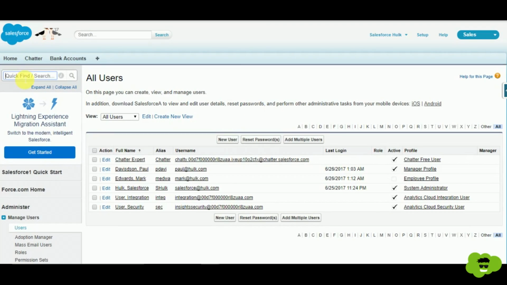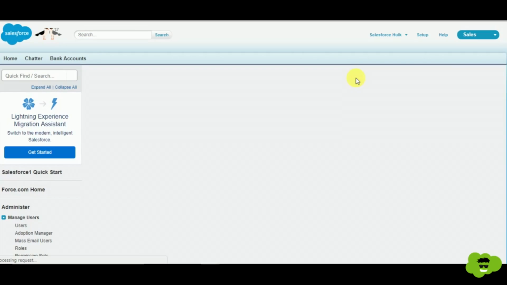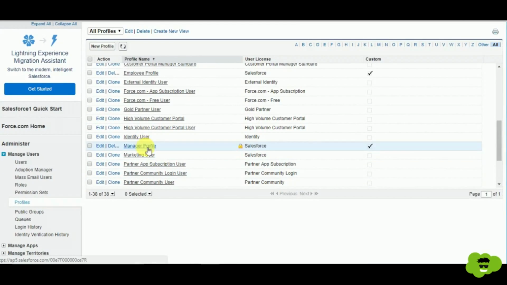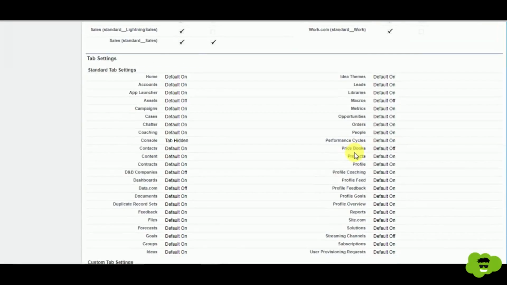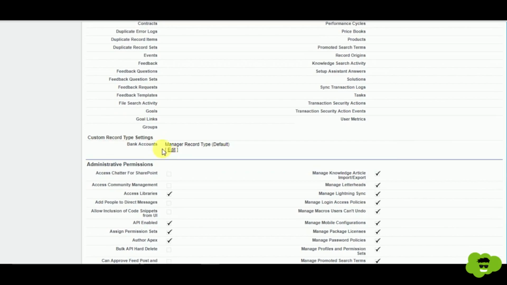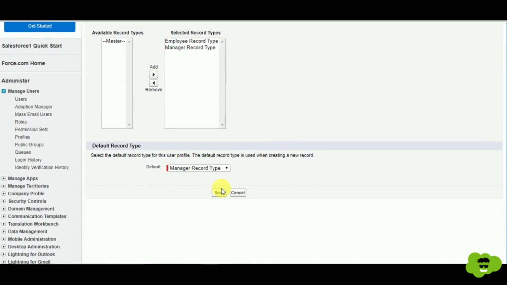Now let me tell you a simple thing: if I want to assign the employee record type to the manager profile, how will I do that? Okay, so I'll simply go to profile, and over here I'll go to the manager profile. Over here I have a section of record type settings, custom record type settings, bank account. I'll simply click on edit and assign this employee record type also, and I'll simply save it.